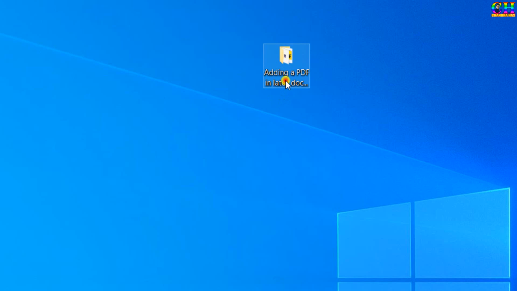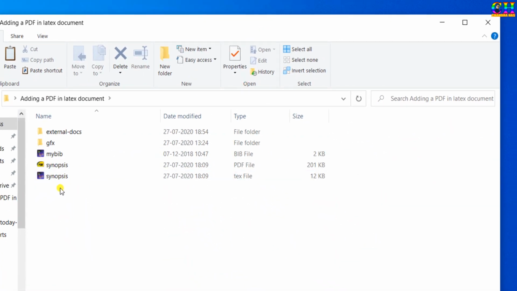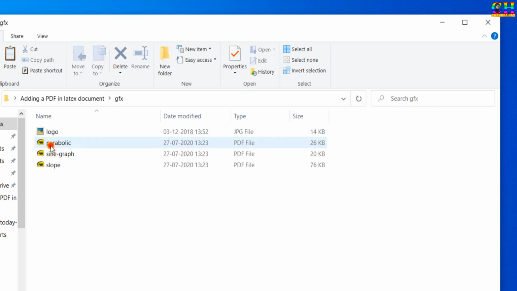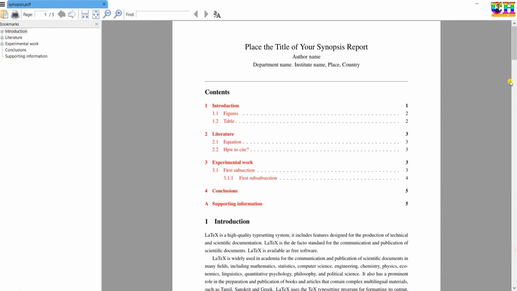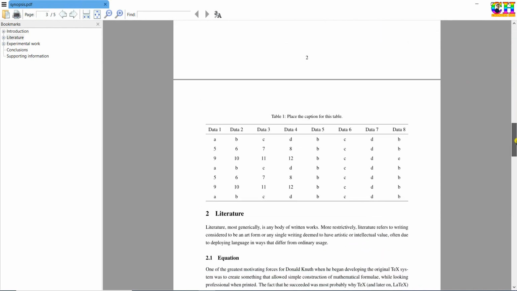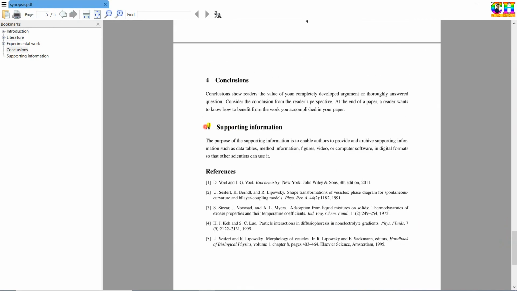Here I have one sample LaTeX document. I'll open this. This is a sample of a synopsis report created using LaTeX: main file, PDF, big file, and some images which have been used in the LaTeX document. In this document I want to add one more PDF file. The appendix part I have created using MS Word, and that content I want to add at this place. And also each section of the appendix I want to add in the table of contents.